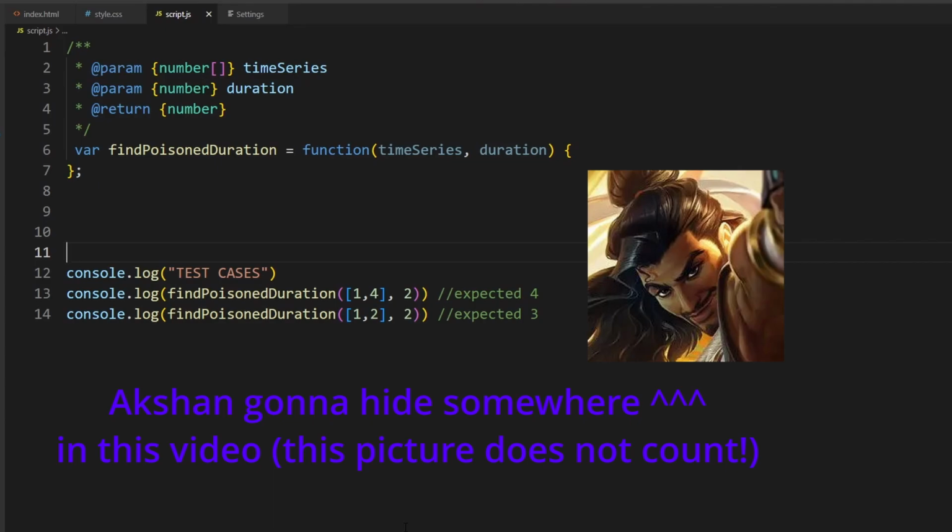A League of Legends themed problem from LeetCode.